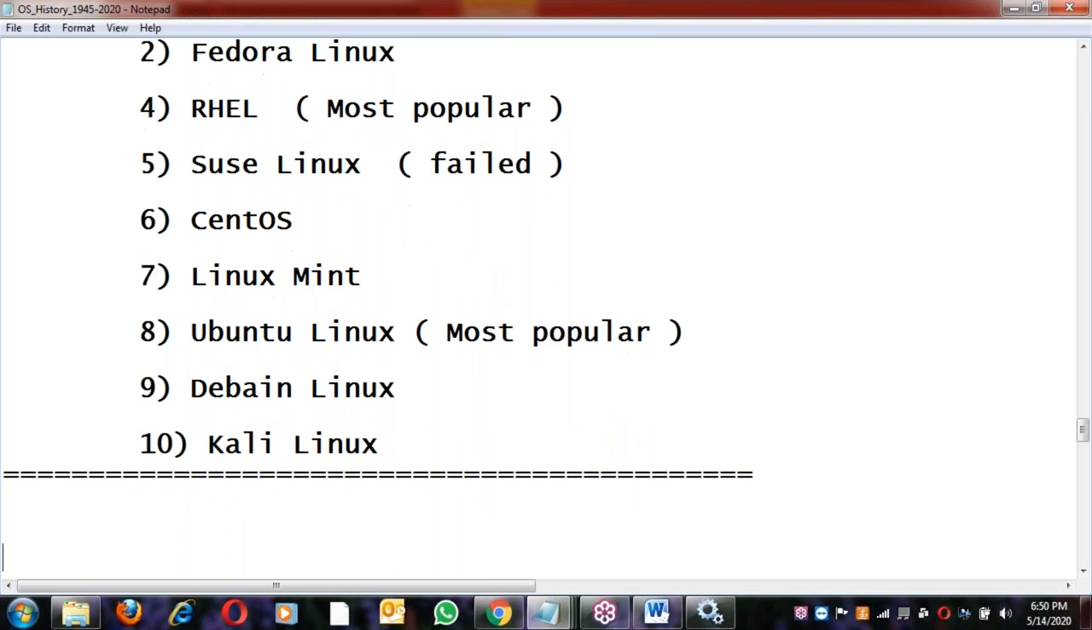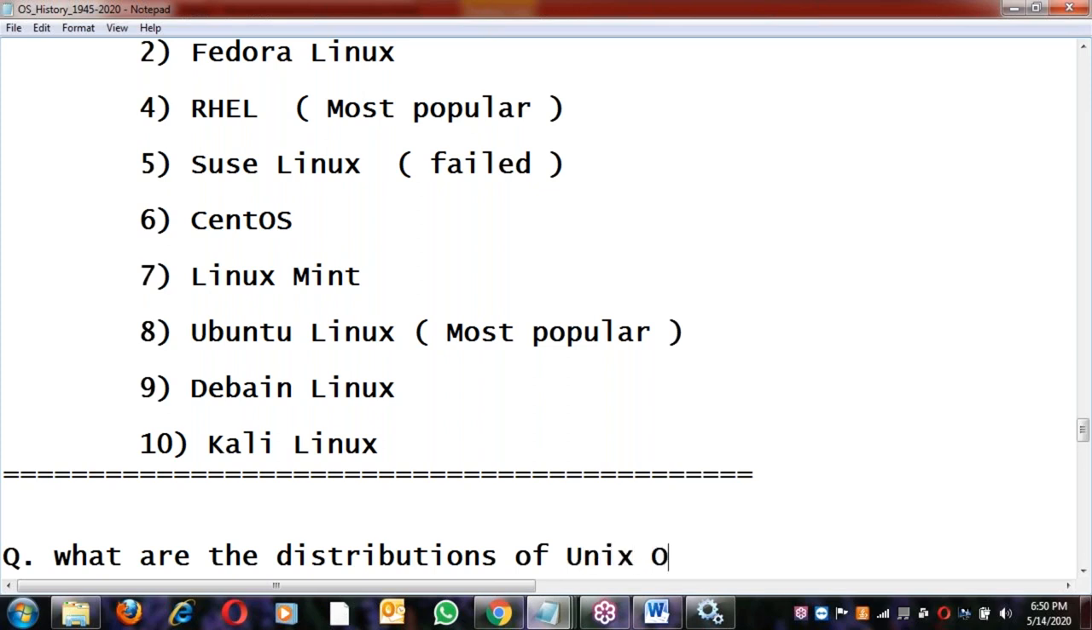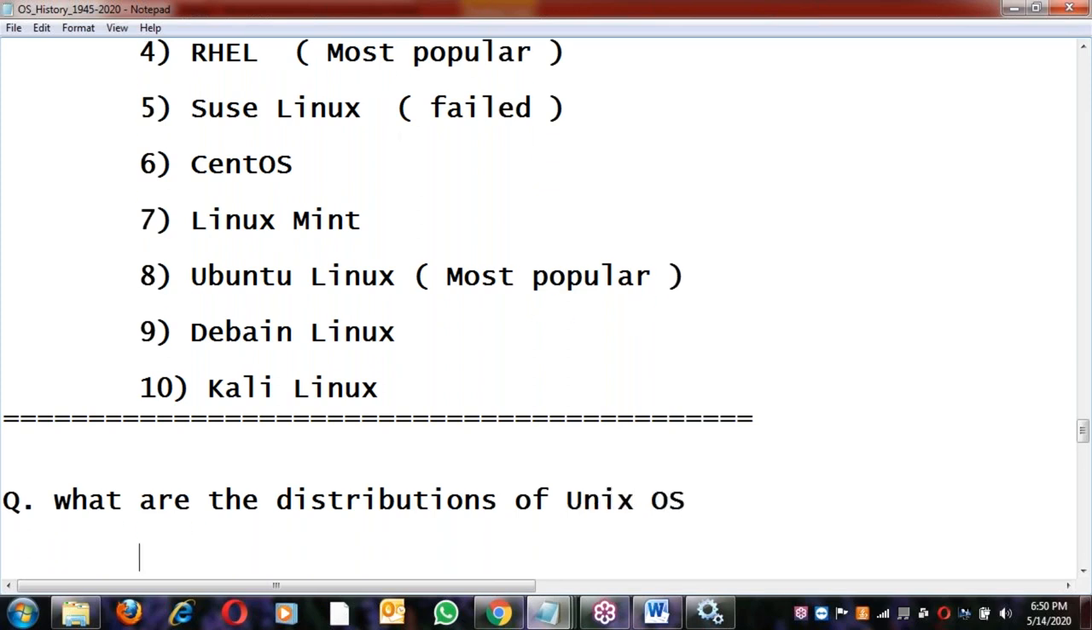Now some questions. The first question is: what are the flavors of Unix OS? No confusion, the question is what are the distributions of Unix? What are the distributions here?